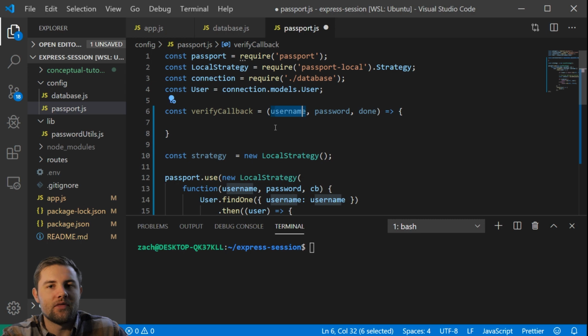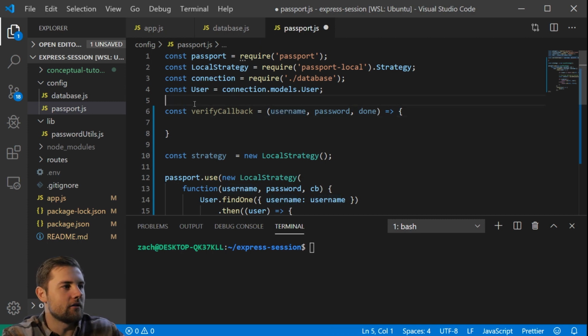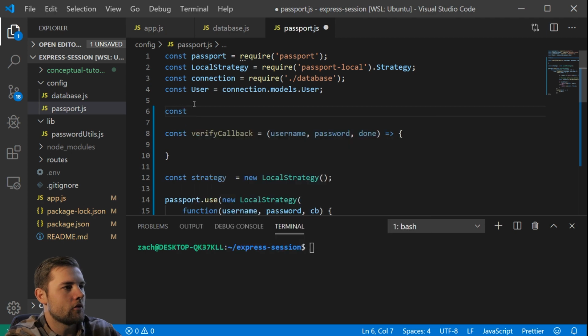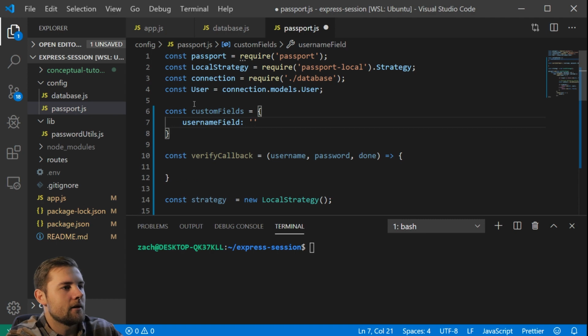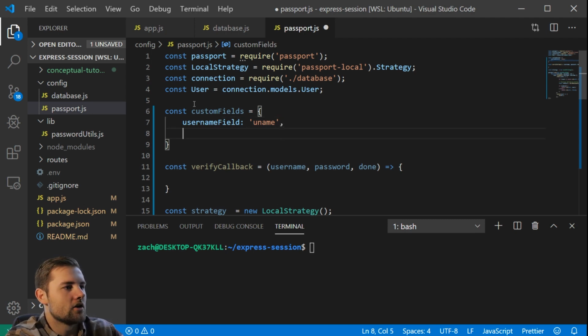So in order to prevent this, we can actually define custom fields that we want Passport to look in. I'll show you how to include this in a few seconds, but first let's just get it in a variable. So we'll say custom fields is equal to an object, and the username field is going to be uname. We're just making this up, making it custom so that we can see exactly how this works. So our username field is uname, and then our password field is just going to be something like PW.